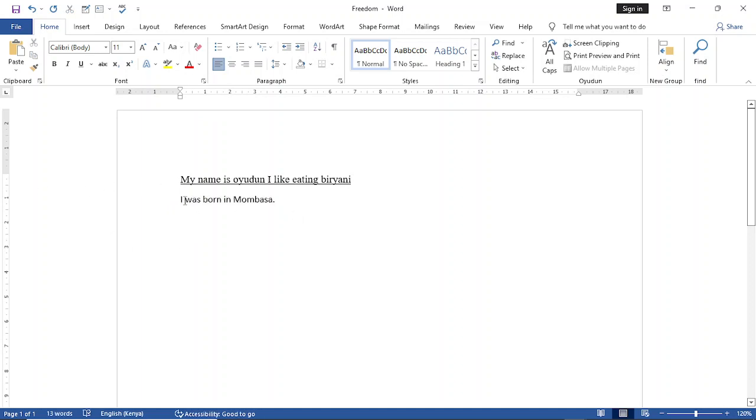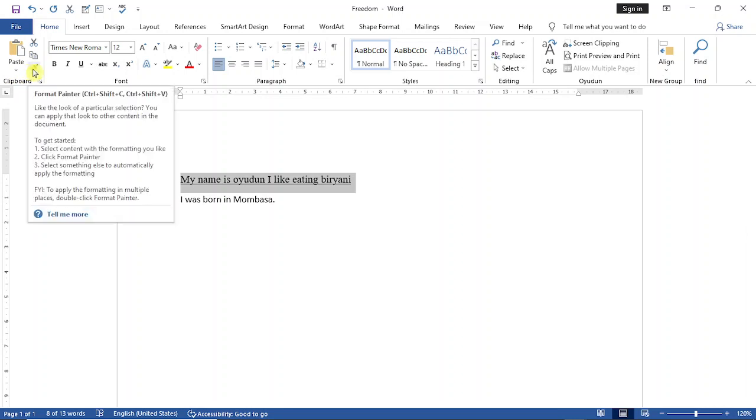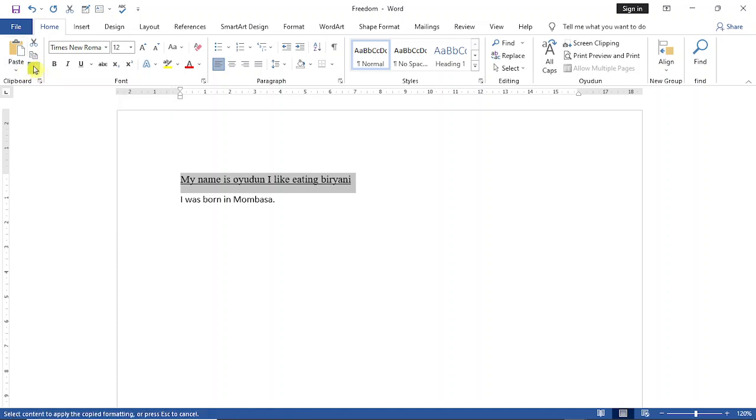So let's say now I want to include this particular format in this text here. I will highlight this, and then head over to the clipboard section and locate the brush icon here. This is the format painter. I will click on this, and then highlight this particular text. Then you can see the format has been applied to that text there. So that is how to utilize the format painter and clear all formatting.